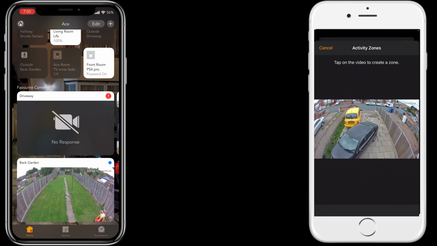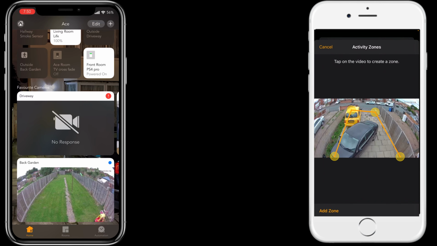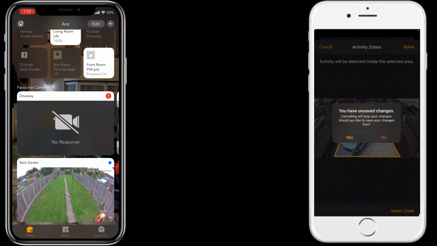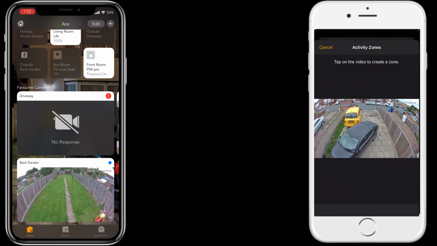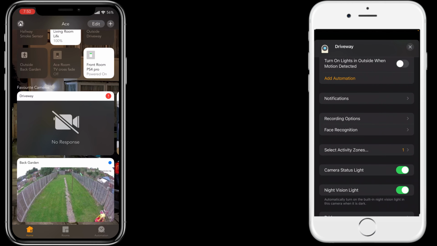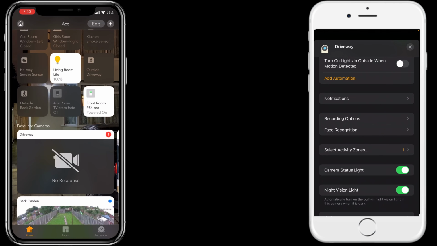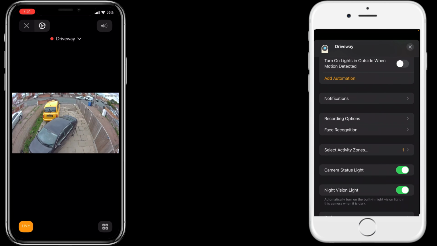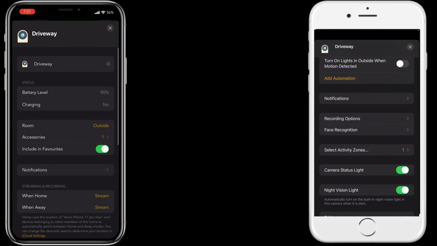Right, so let me try and set this as a zone, which is actually a lot better than, in fact, what I would probably want is something like this. And the only reason that's available on the front camera and not the rear one is because of the fact that the front one I've actually got motion enabled.